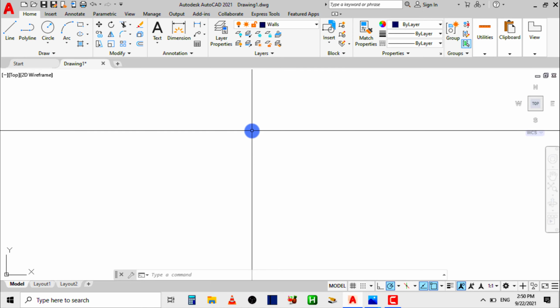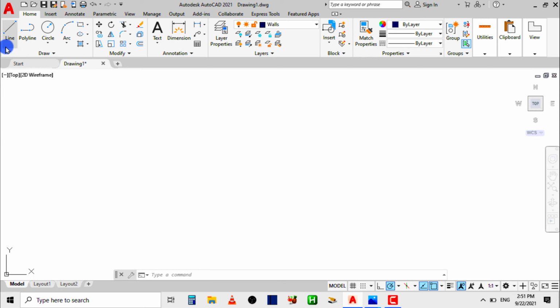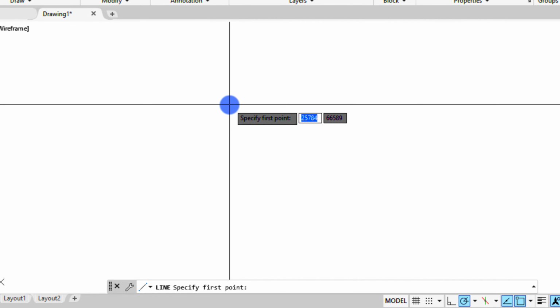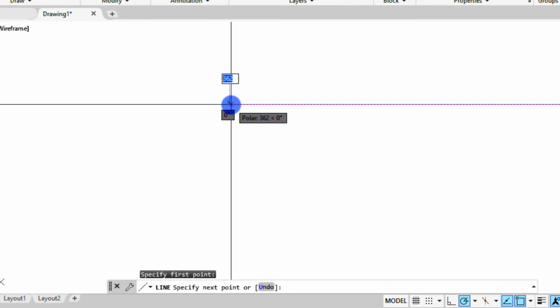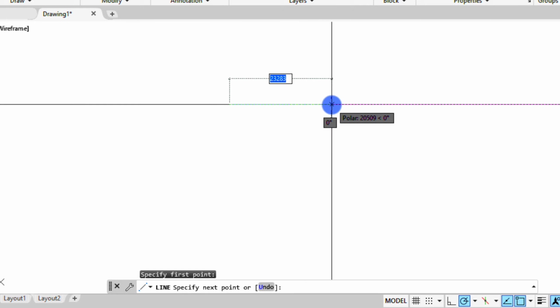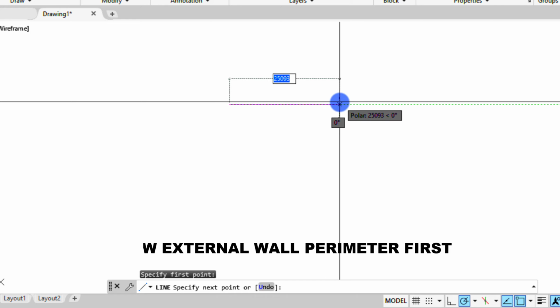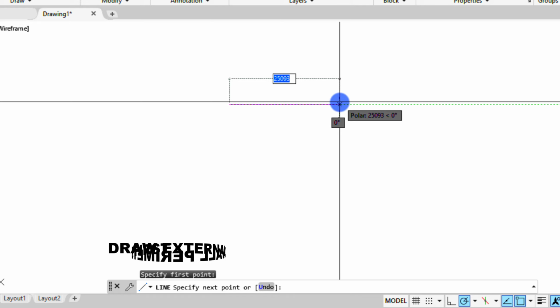Then I'll start drawing. To start drawing, I simply pick my line command here under Home and click. Then I specify my first point. This is where I want to start my drawing. Then I move to any direction. Okay, AutoCAD is saying I should specify the next point. So I want to go this way. The way I do my drawings is I'll draw the external guard or the perimeter of the building before offsetting and creating the rooms or the partition walls inside.